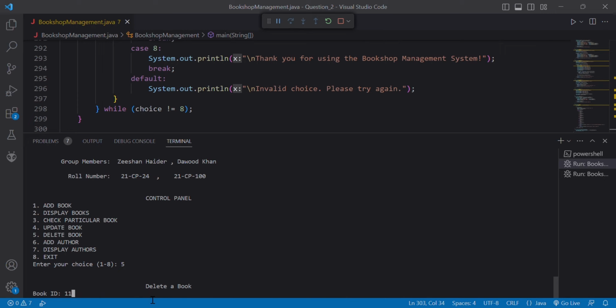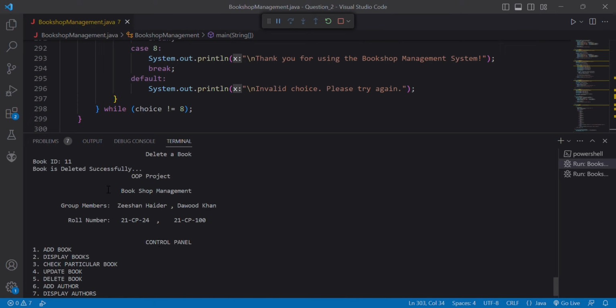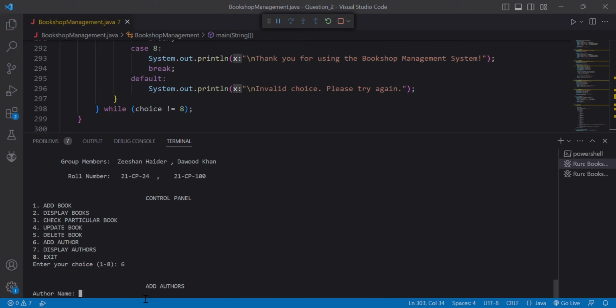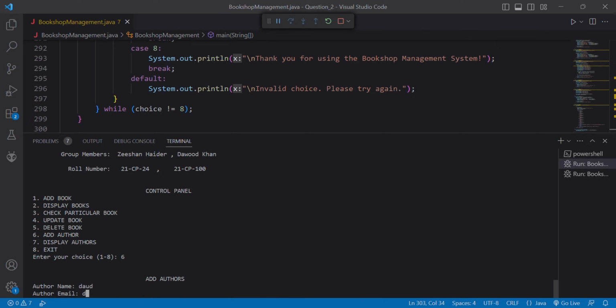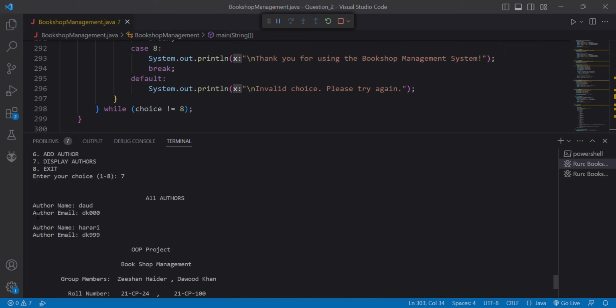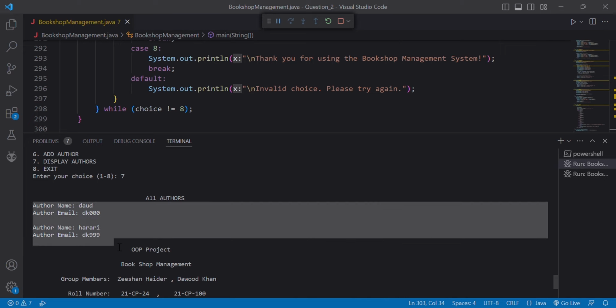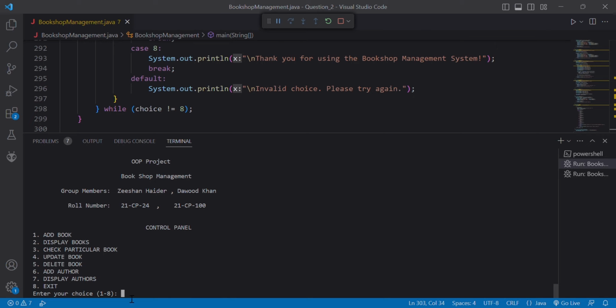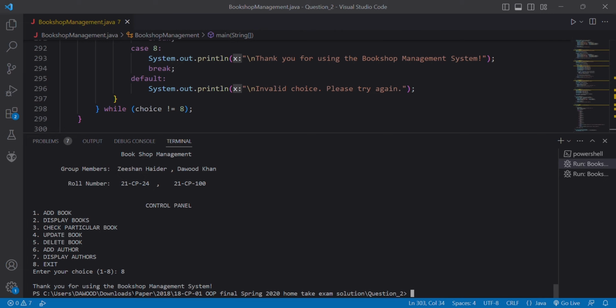Again, if we have to delete a book, we will say 5 and enter the book ID 11, and the book is deleted successfully. If we have to add an author, click number 6. Let's say his name is, I would say my name, Daud. What email, I would say DK00. Now the author is added. So we display the authors. We will simply click number 7 here, and now here are the 2 authors, Harari and Daud, and their respective email addresses.